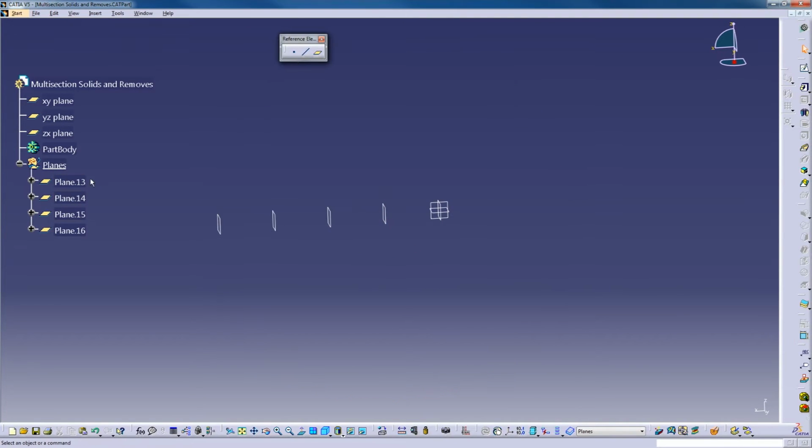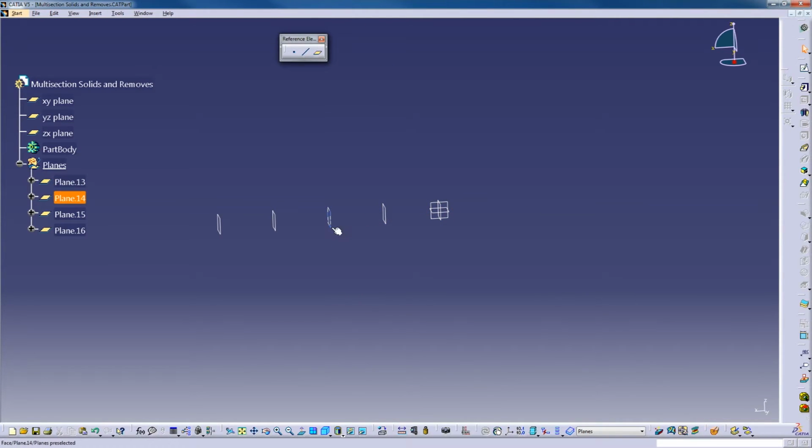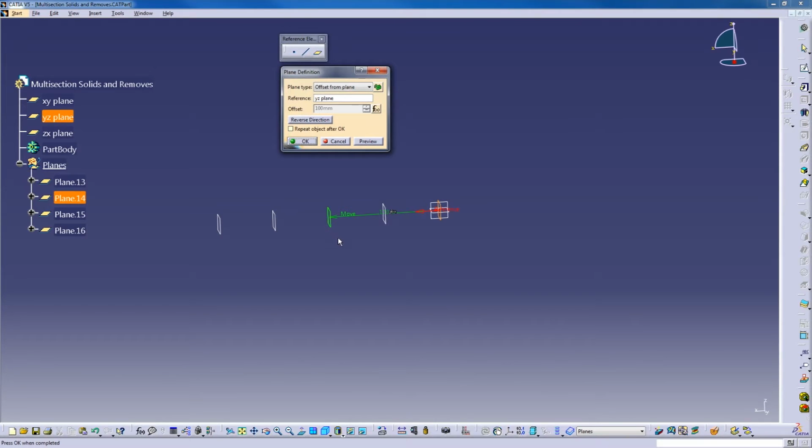Alright, so then I wanted to show you this. If we got all these planes right here, if I double click on this plane, it tells me it's 50 millimeters away from the original. Okay. Then if I hit this one, it is 100 millimeters away from the original. Right, so this is kind of what we talked about before.